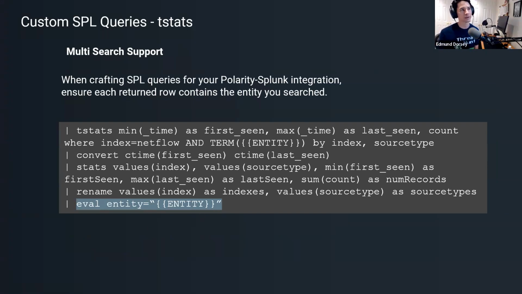And the reason we need to do this is because the Polarity Splunk integration leverages the mSearch endpoint. It uses multi-search. So if you look up 5 or 6 IP addresses, instead of firing 6 queries out to Splunk, it does one bulk lookup request. And that means that all the results coming back, we have to remap them to the entity. And so as a result, we need to make sure that in each row that comes back, the entity that we looked up exists. For most queries that you're going to be doing, the entity is always going to exist in the results because the whole reason for the query is to find the entity.